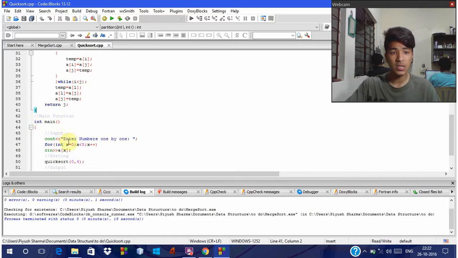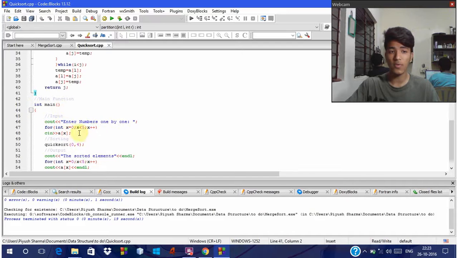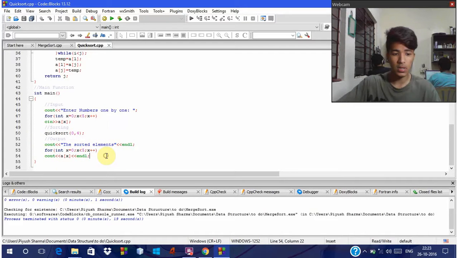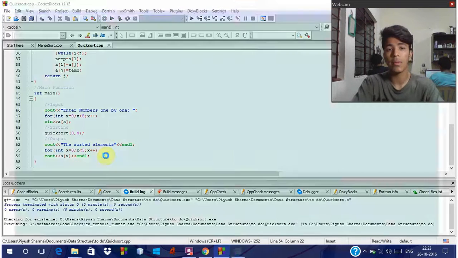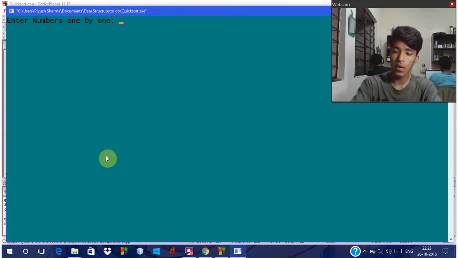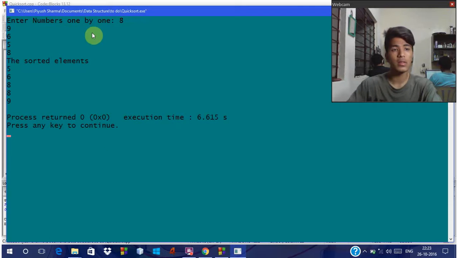In the main function, we enter the numbers one by one, using a for loop for getting the input from the user, then quick sorting the elements, and then the output. So let's enter the numbers one by one. The input was 8, 9, 6, 5, 8 and the sorted elements are 5, 6, 8, 8, 9. Here I have repeated 8 twice, so it has given the output in an orderly manner. So that's it. That is the concept behind merge sort and quick sort.